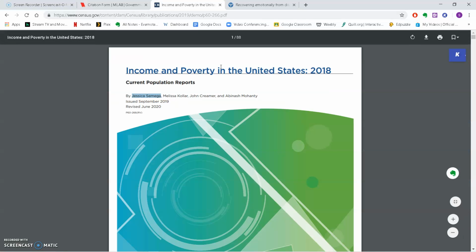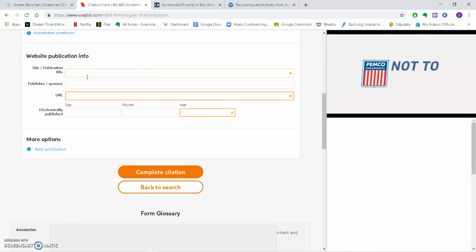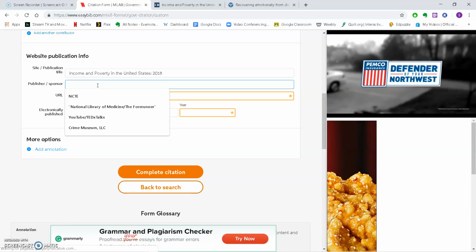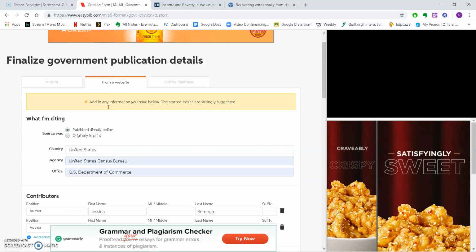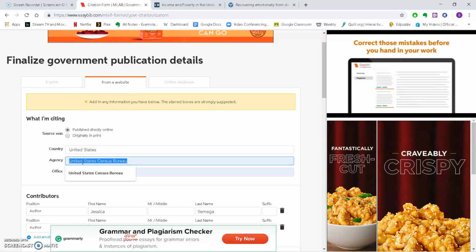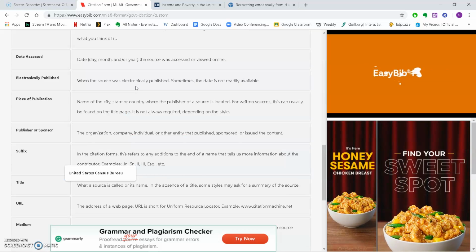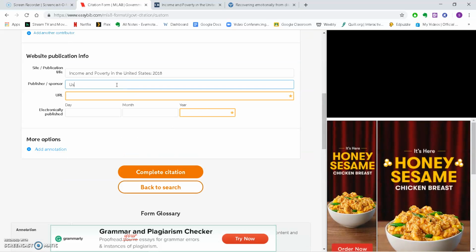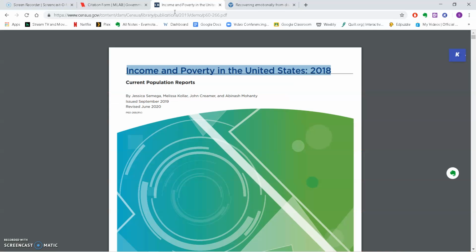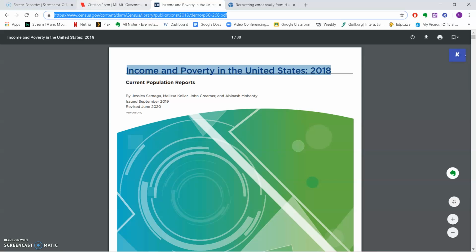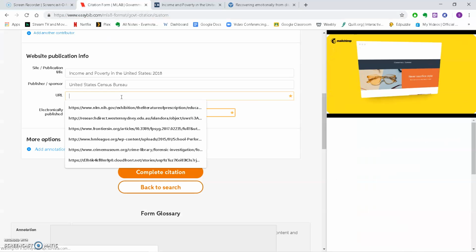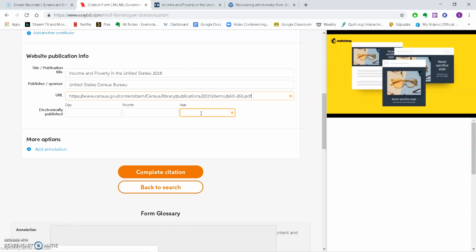The site or publication title. This one in particular is Income and Poverty in the United States as of 2018. So I'm going to go ahead and put that here. The publisher is, of course, the United States Census Bureau. And then for the URL, you're just going to copy exactly where that came from and paste it there.